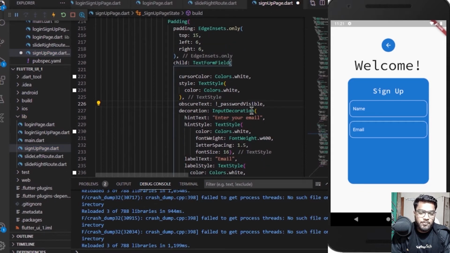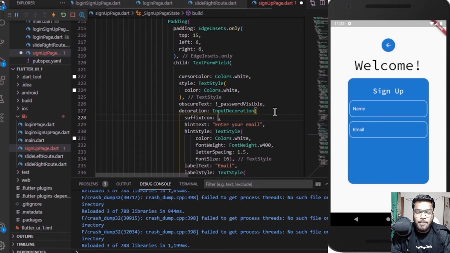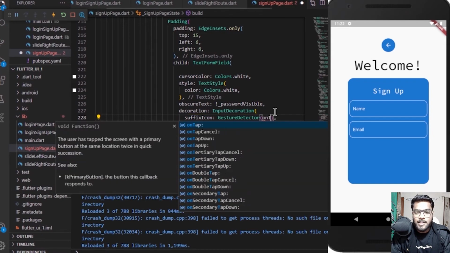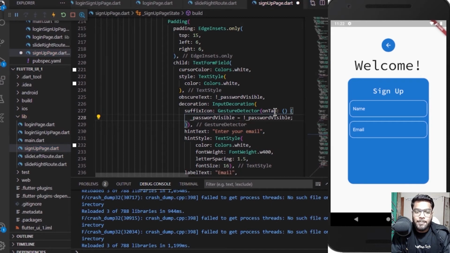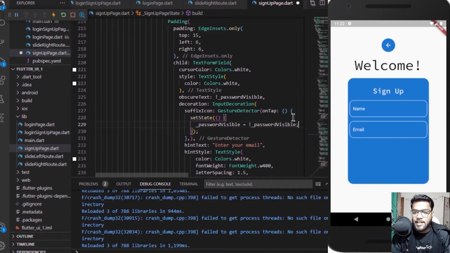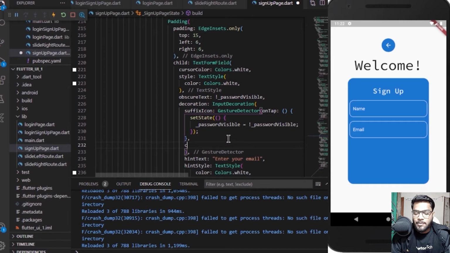Obscure text is used for showing you the password or making the password not visible, basically the data which is present inside the text form field in the form of particular characters. As in for password we have stars, we can also set a random character, but yeah, it is used for that particular purpose. And I'll be changing the value of these as well according to my need, as I did for email. And the value of the set state data would be changed as well.